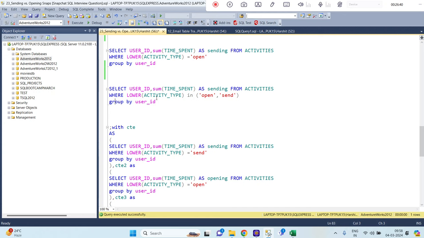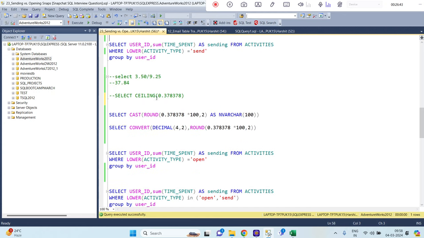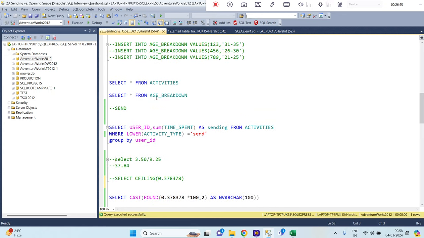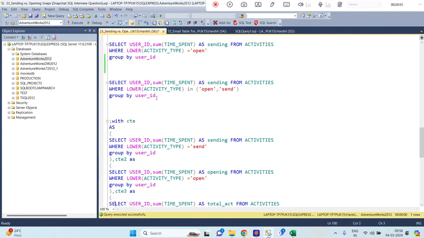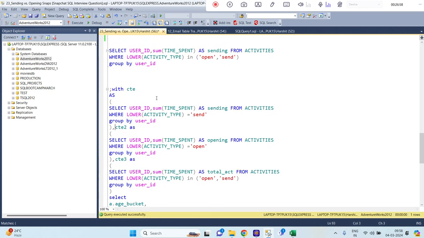Okay, so now what I have done over here, I have shown you sending and opening. And we need to take the total also somewhere, because we are comparing sending with total and opening with total. So I have created three different CTEs. In one I have taken sending, in another I have taken opening. So this is a multiple CTE concept. And in another one it is opening plus sending both, so this is the total.